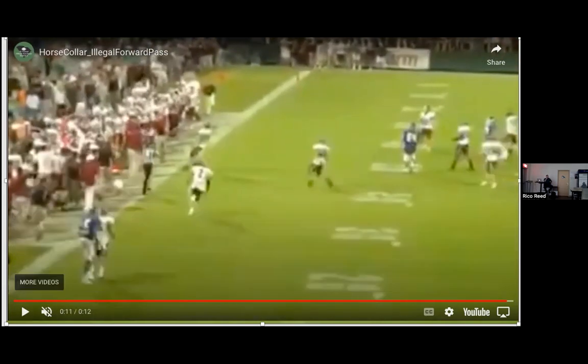All right, so what do we have there? Looks like a horse collar. It's a horse collar foul. So that's a horse collar foul by B, okay? Now the question that we have about that pass is, was it legally thrown away? So was he outside the lateral edge of the free blocking zone?